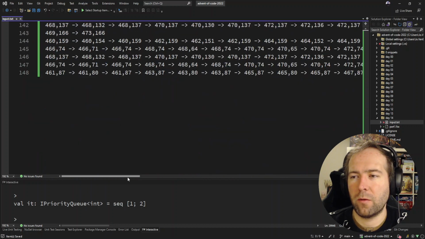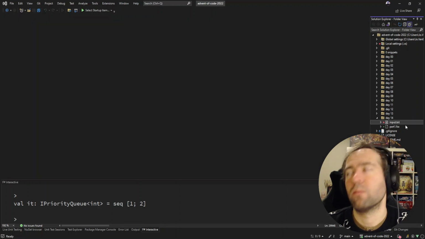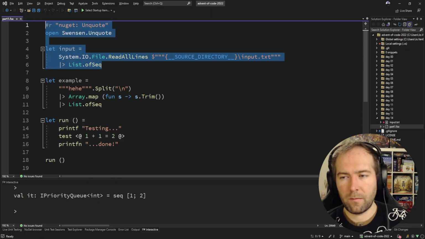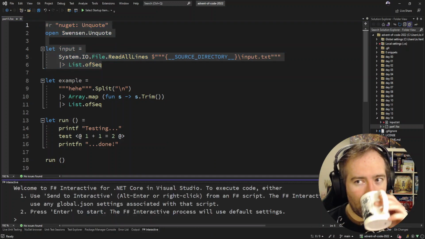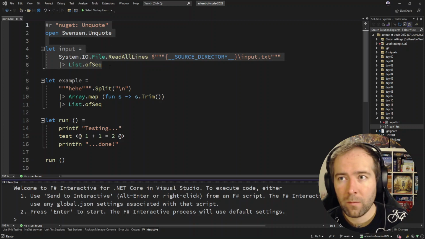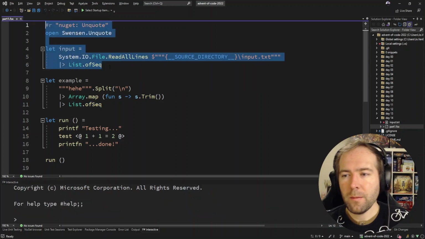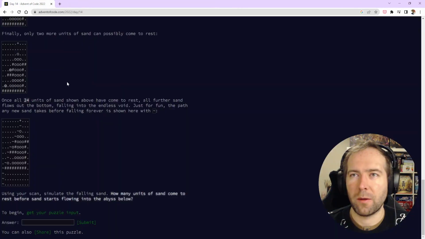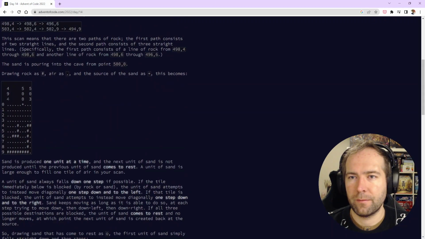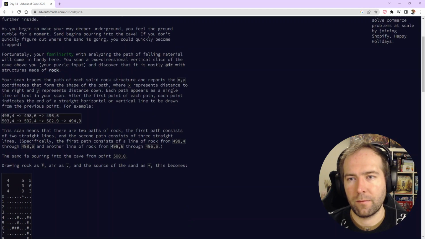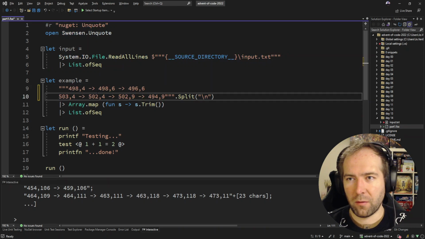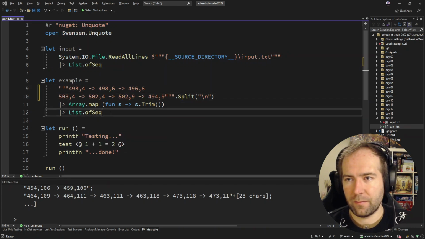We have 148 rock paths, and they're pretty big-ish. Okay. Let's grab the example as well. Let's start on something smaller. Oh yeah, it's just the 2 paths. That will be more straightforward to take a look at.